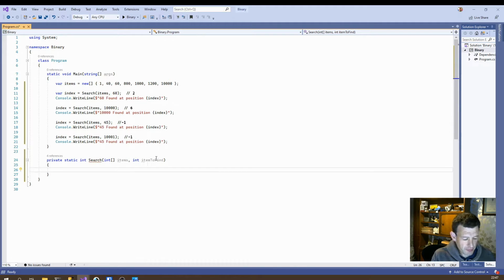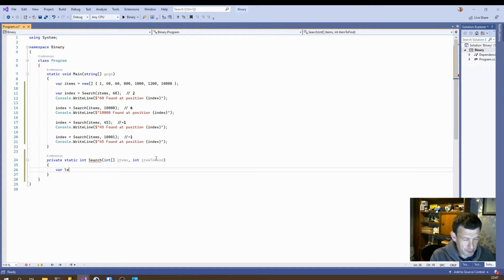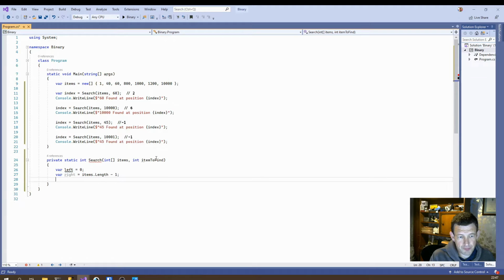As we were doing in the diagram, we need to work out two things. We need to work out where the left is. Well, the left hand side is always going to be the first item, and the right pointer is always going to be the final item in our array, so we take its length and subtract 1. Now we can calculate where the middle is.